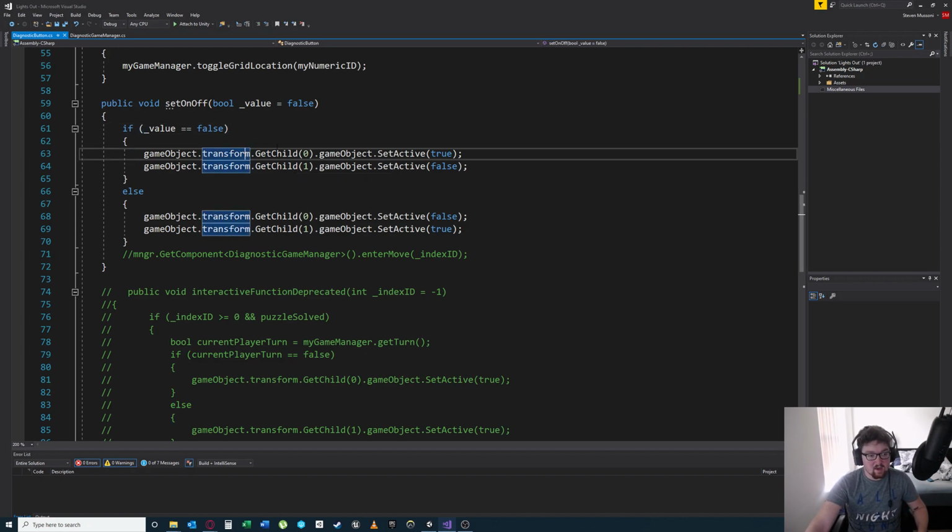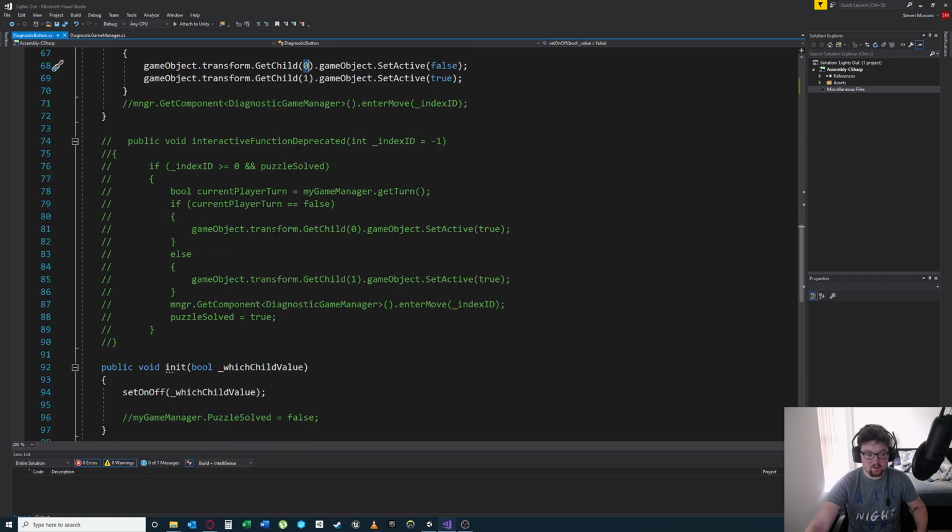But I actually had the GetChild set wrong, and so it would only turn on and off the first child, not the second. I had it set up so it was 1-0 instead of a 0-1-0-1. So it was just continuously turning off that one, the second child in that function.